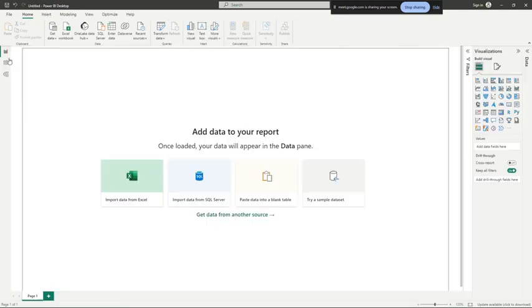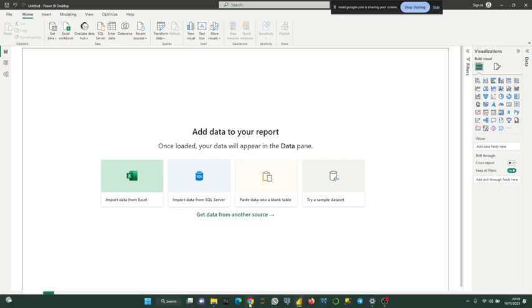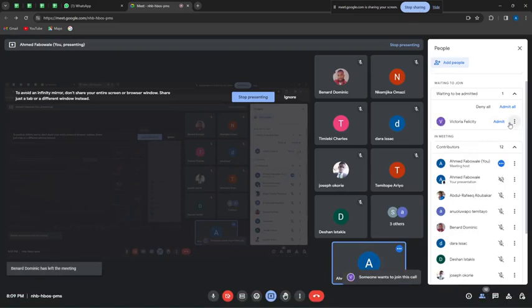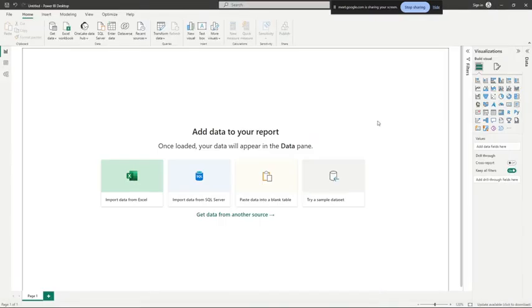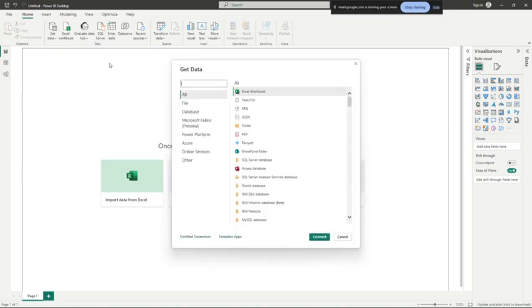So let's start. This is our home tab. You know about Get data. Get data is where we get our data from. These are different places where we can get our data. It might be from a folder on your local computer.